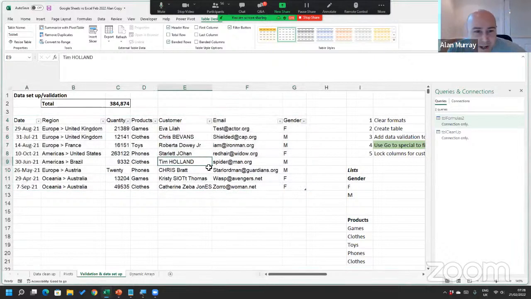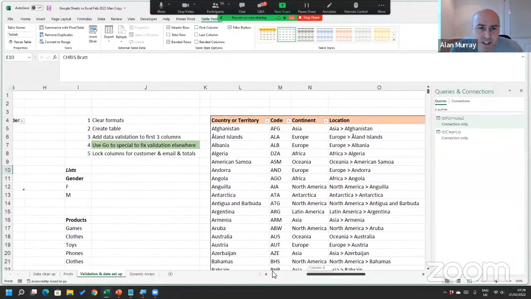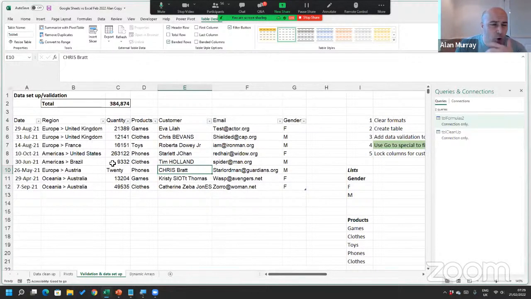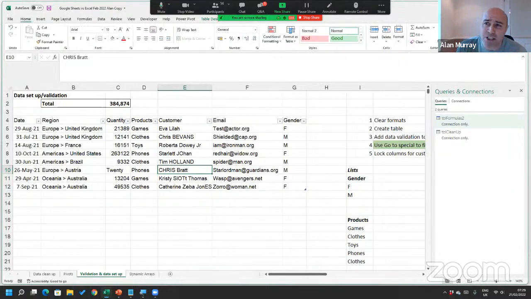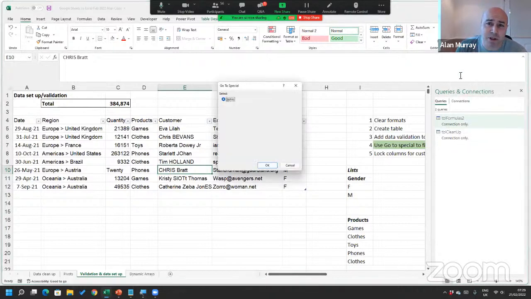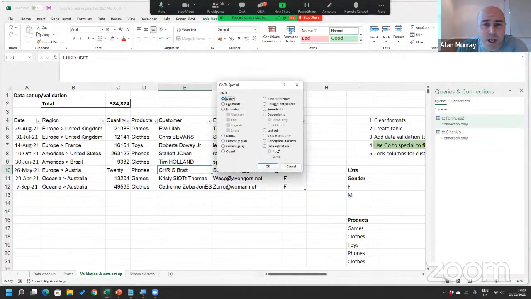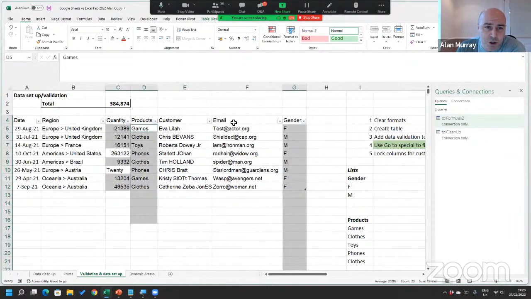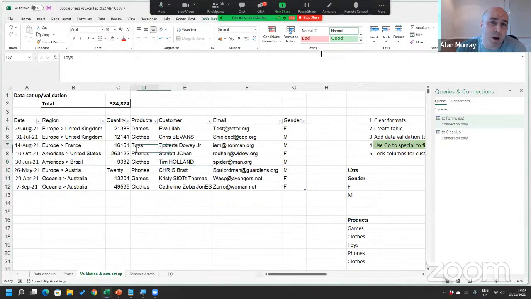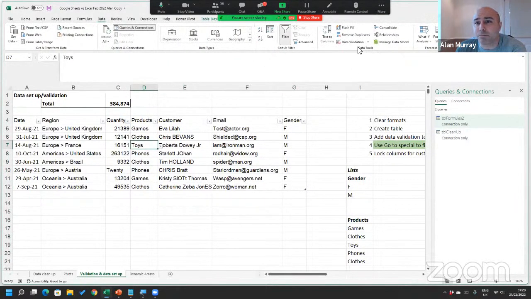What's next up? Validation and fixing the validation elsewhere. So I know there's some awkward validation in parts here. Excel's got Go To Special. Yes, there are shortcuts for it. I'm just doing it via the ribbon at the moment. And I can ask it to find validation, and it just tells me where there are various little validations hunting around. If I want to remove that, I can click anywhere within that range, pop into data validation.